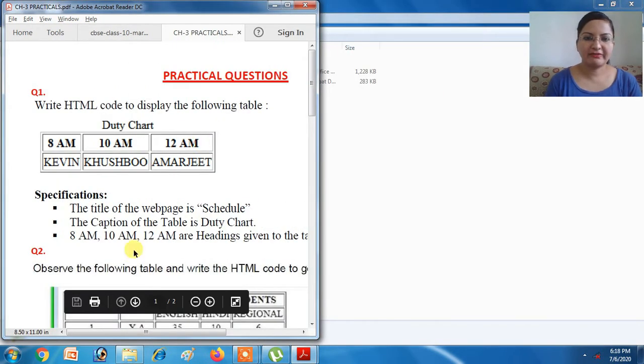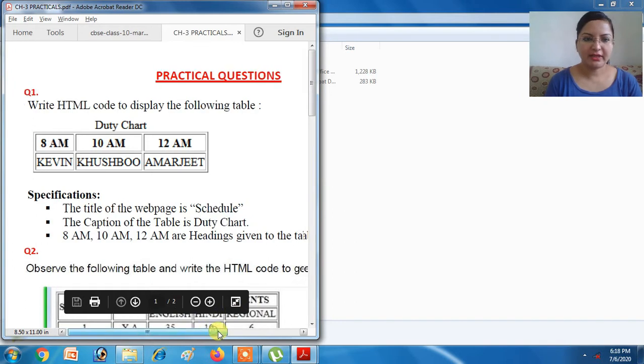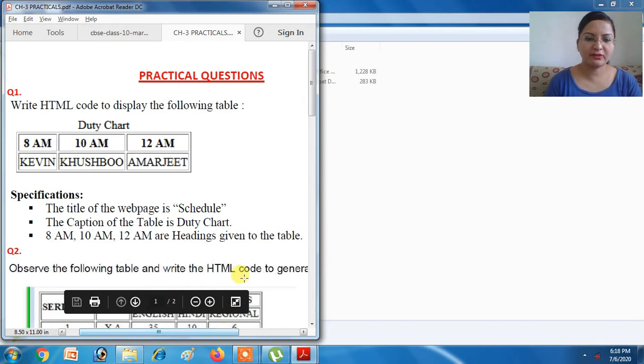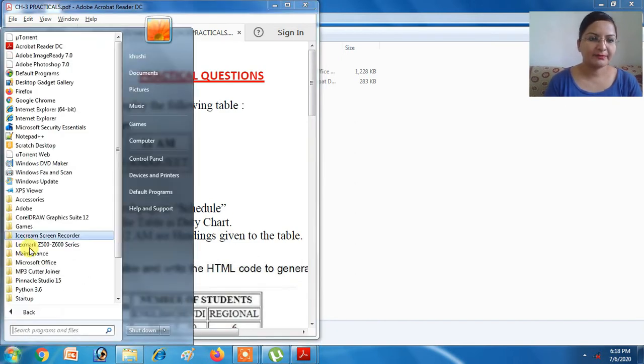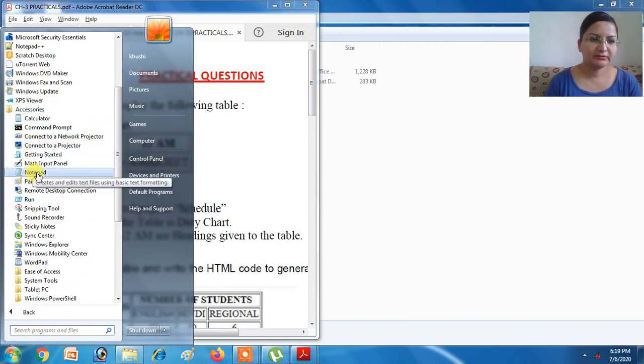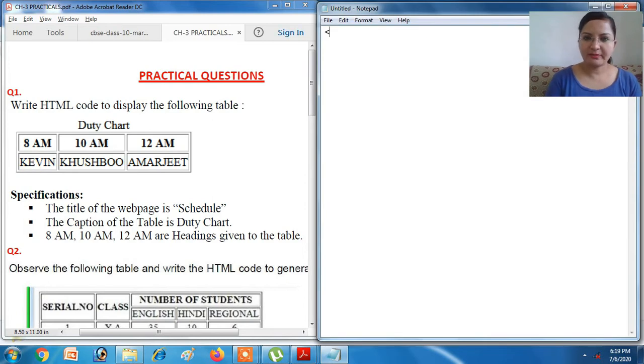So the PDF file contains some questions. We will solve the first question first. For that you have to start Notepad, click on All Programs. In Accessories you will be able to find Notepad. Type the HTML basic structure.